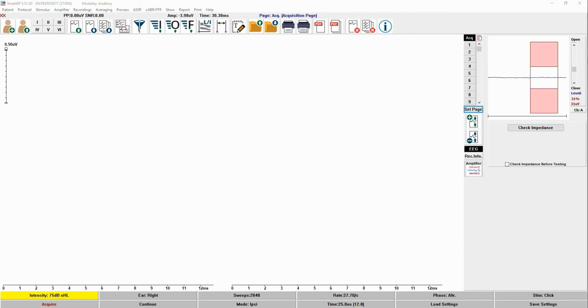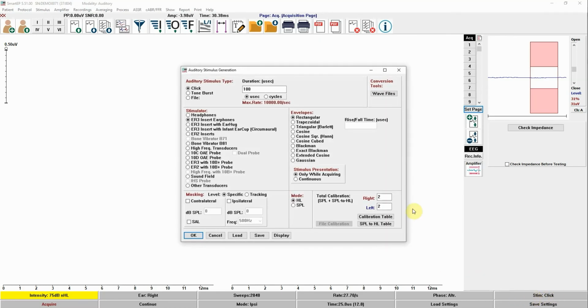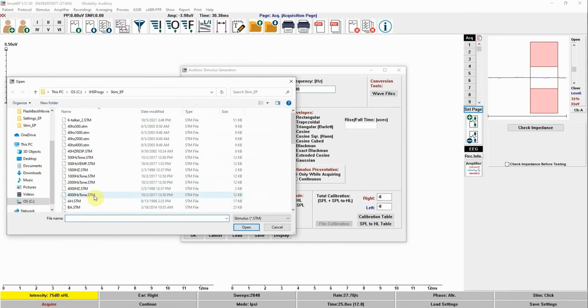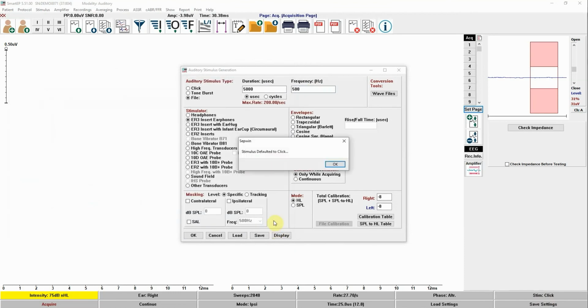Next, open the auditory stimulus generation menu from the Stim button on the control panel. For this example, we will select click, but you can select a tone burst and enter a duration and frequency, or you can load a pre-programmed and pre-calibrated stimulus file. Choose the stimulus envelope for your stimulus. For the click, we will select rectangular.